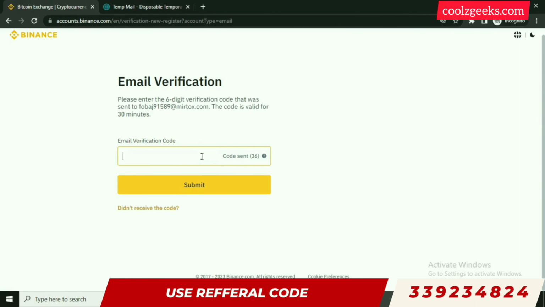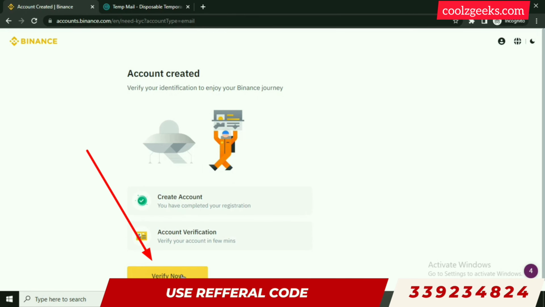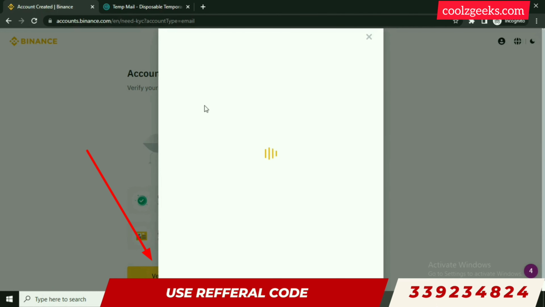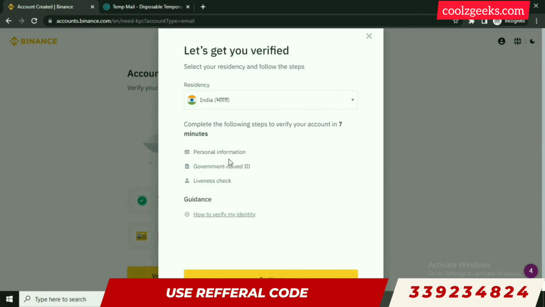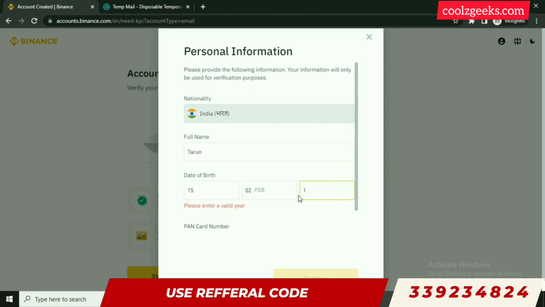Once you have verified your email, you can log into your Binance account. After that, you will need to complete the Know Your Customer (KYC) verification process by submitting your personal information and a valid government-issued ID. This is required to comply with Binance's security and regulatory standards.